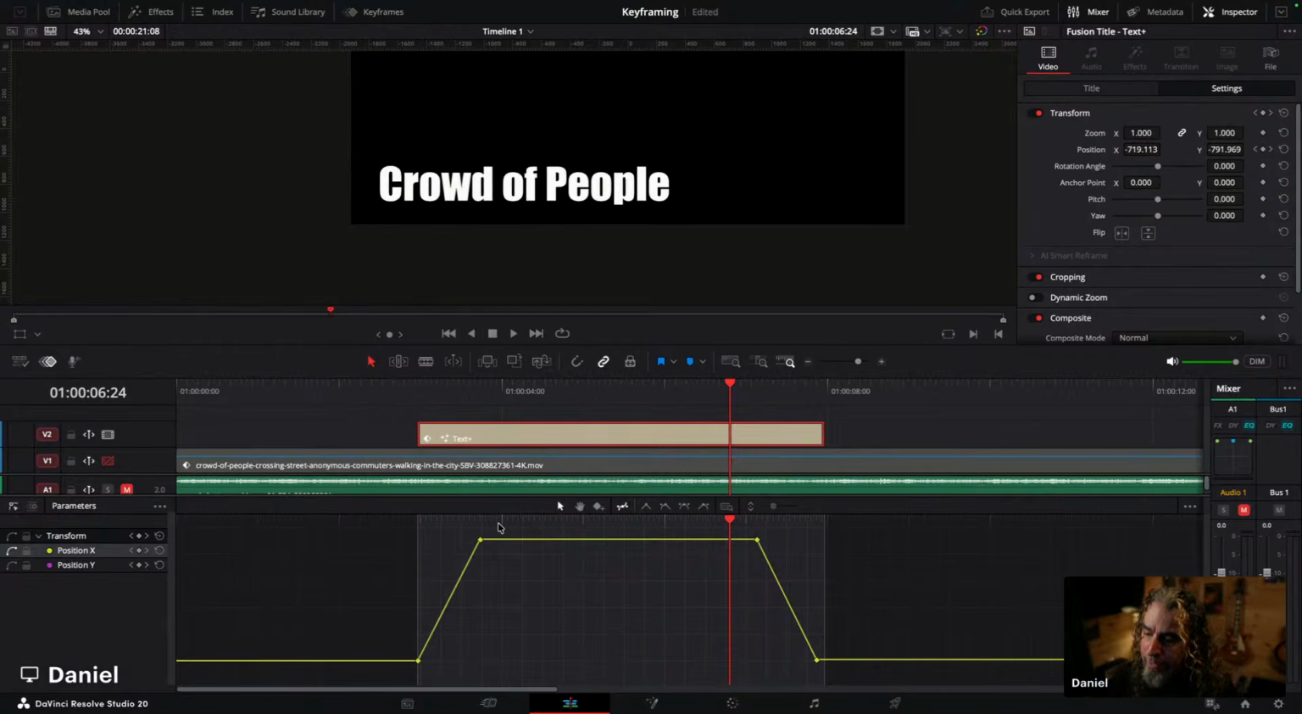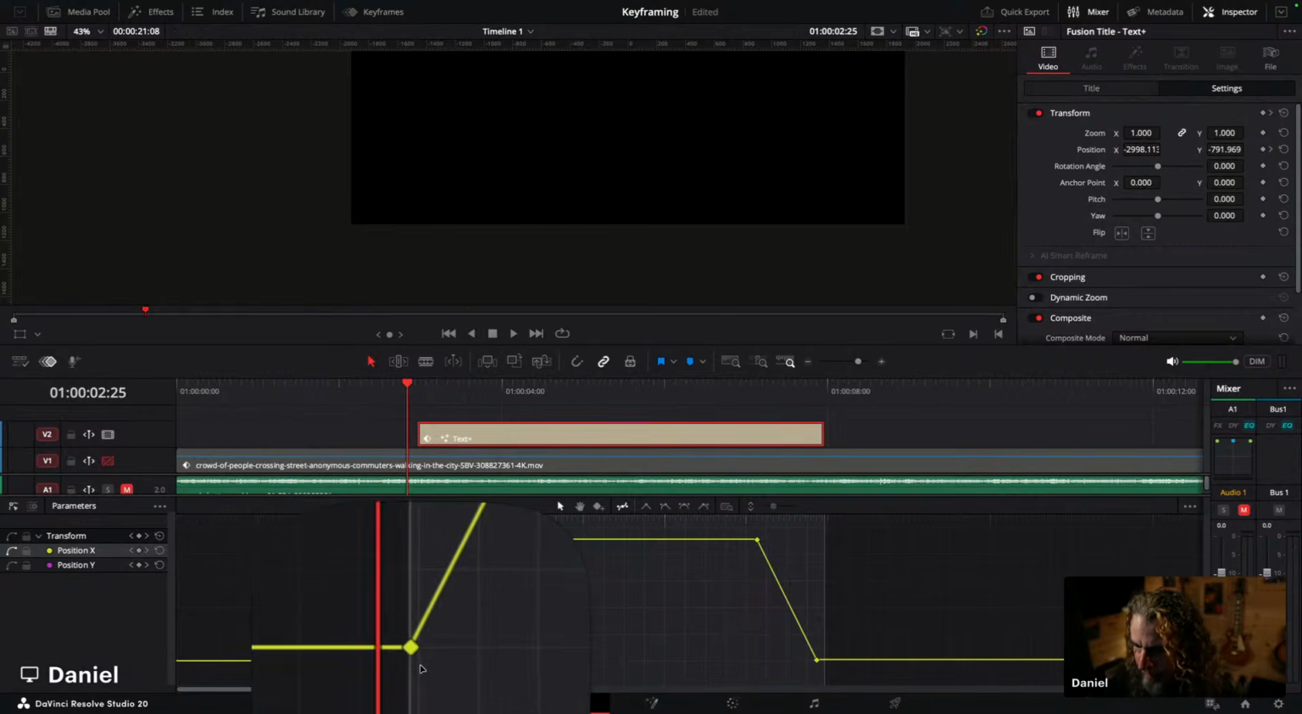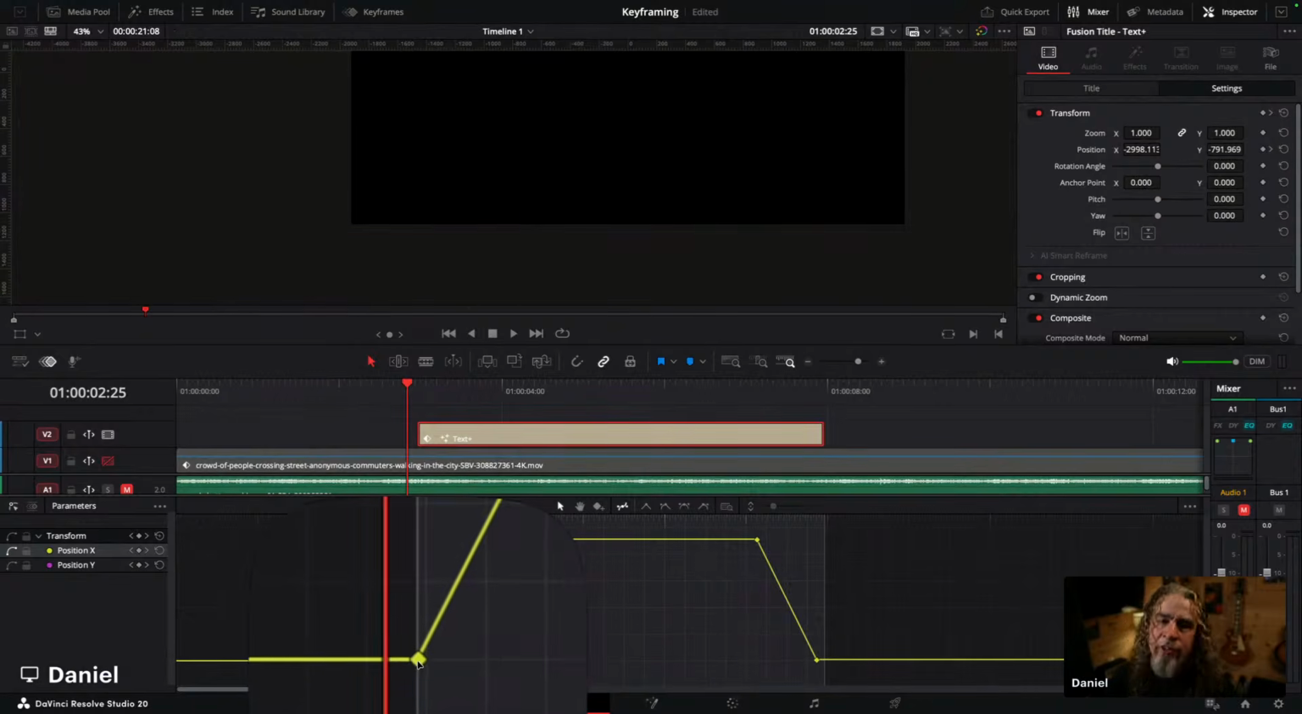We can change the values of these ones. Let's say I wanted it, this very first keyframe, let me put the playhead right here. This very first position X keyframe, I want it to come in from the left, but I want it to be like starting your car from a stop sign. I want to slowly put on the gas. I don't want to slam the gas.